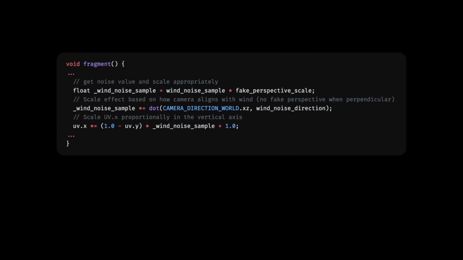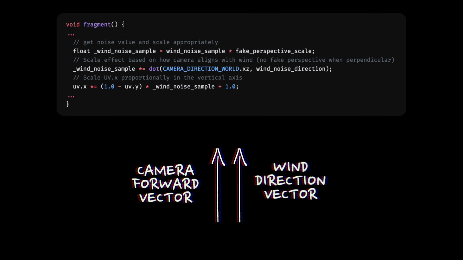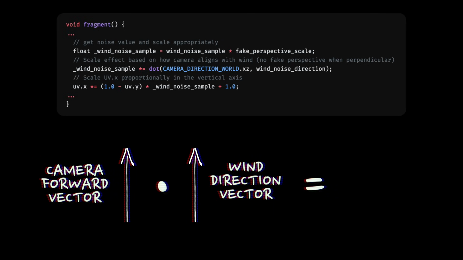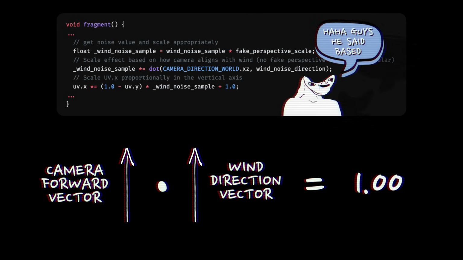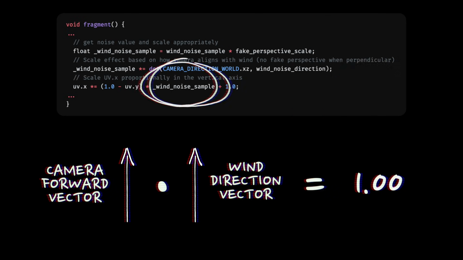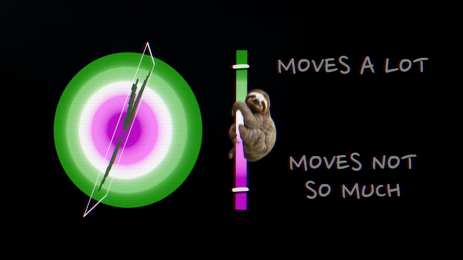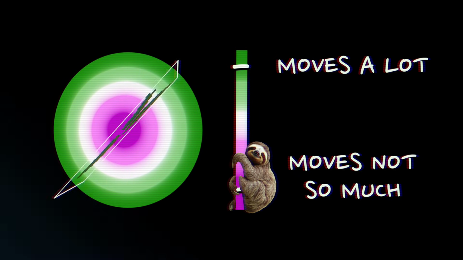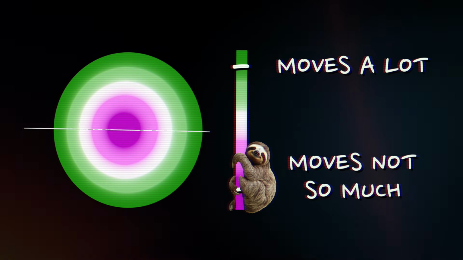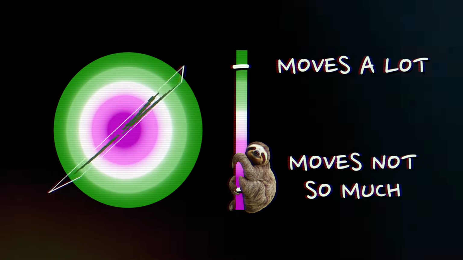Because we only want this effect to occur when the camera's view is parallel to the wind direction, we can use the dot product of these two vectors to return a value between 0 and 1 based on their alignment, which we will then use to scale the effect. But hang on a minute, this isn't quite right yet. We're currently scaling the whole sprite. If we want a fake perspective, we need to only scale the parts that move to and from the camera. If we think about how this should work, the parts that move the most should have their size change the most, and every other part should be scaled proportionally based on how much it moves.